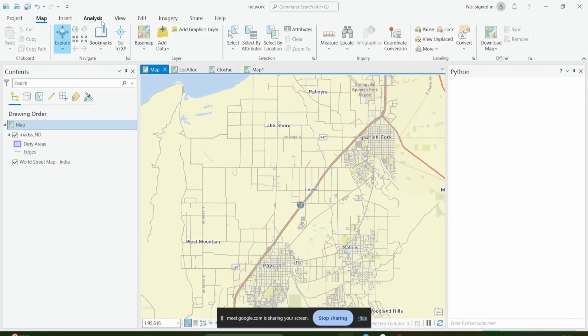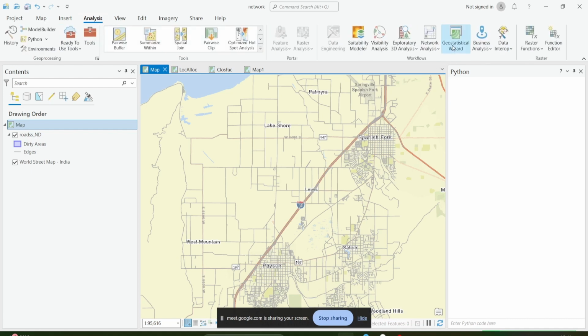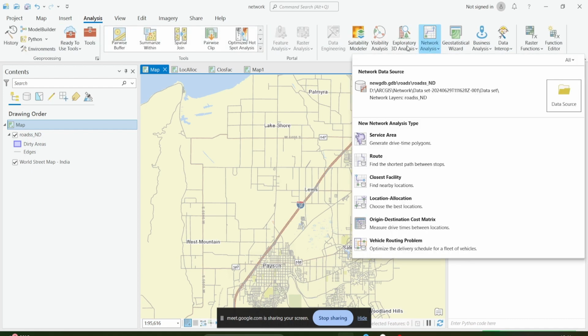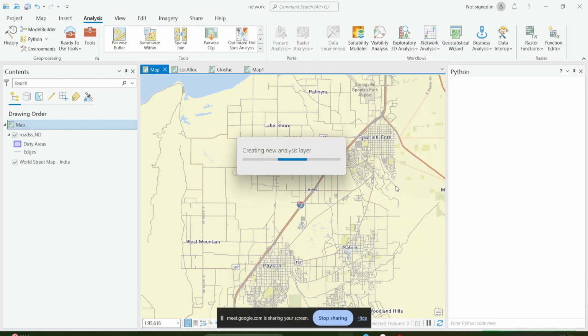So we saw how to create your network dataset, and then if you go to your analysis, we have network analysis, right? In here we saw our routing problem yesterday. So today we'll look into closest facility.